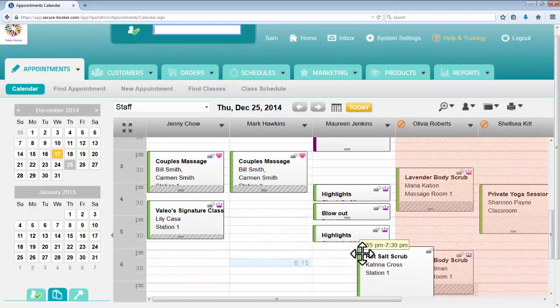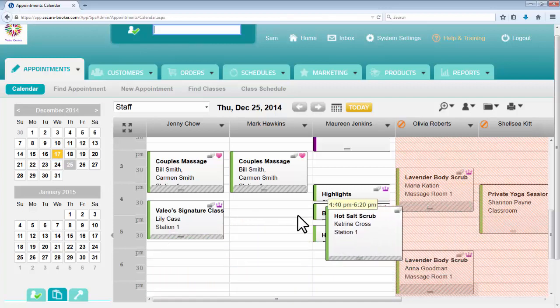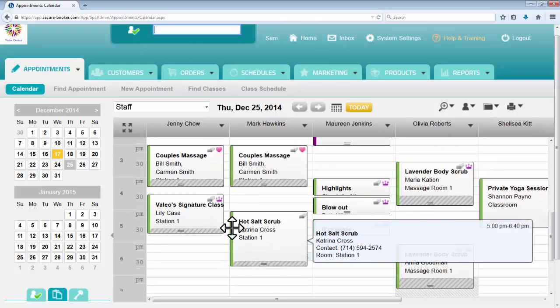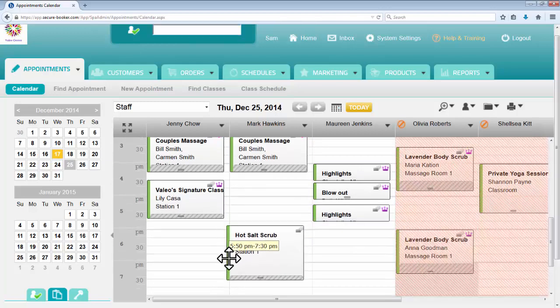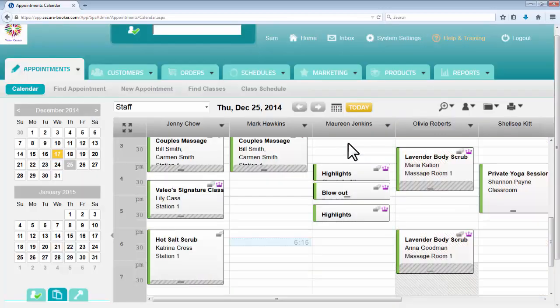When you see the staff columns turn orange, it means that those staff members do not perform that service. When making same-day changes, the system will give pop-up messages confirming you want to make those changes, and you can click on OK.